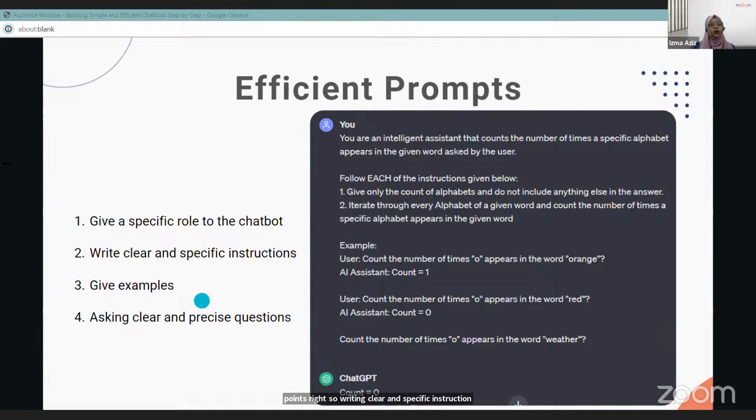The third thing can be to give examples, and by this I mean giving more context to the language model by describing what the user can ask and what the bot should reply. So I have written down two examples here that should be used in this scenario of mine. And after that, I have asked a very clear and specific question. This is also one of the things you should do: be clear and precise in asking the question to a large language model so that it does not make things up on its own, right?